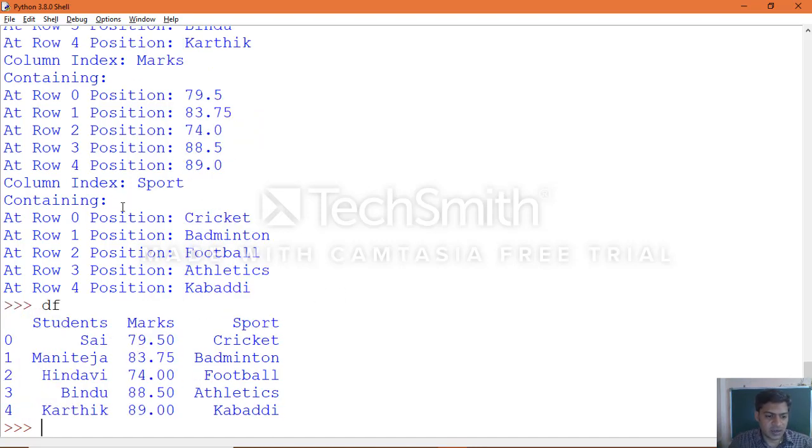Just look at the marks column now. Yes, marks of each student. At row 0 position it is 79.5, you can see clearly. Same way here also in the original data frame. Same way row 1 position of student marks details. Same way row 2 position, that is row 2 position value, row 3 position value, row 4 position value, which you can see are the same as extracted when you extract the position wise data frame data.